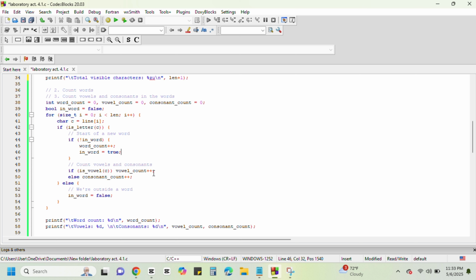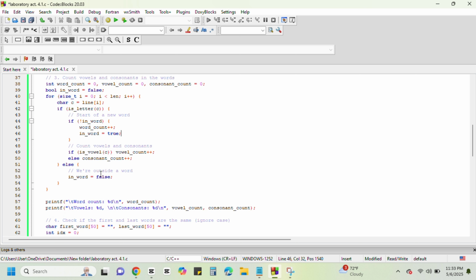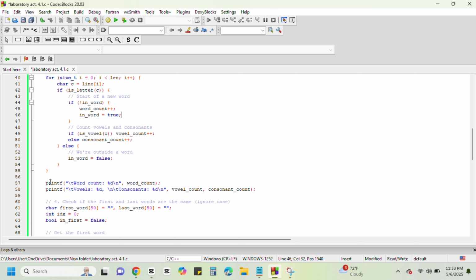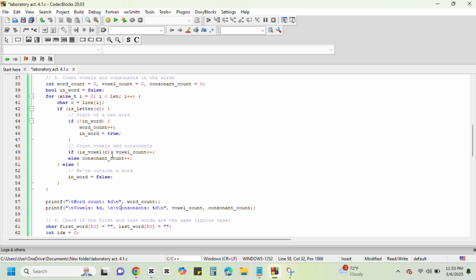So next, if the character is not a letter, we leave the word. So else, in_word equals false. Any non-letter character like a space, number, comma, etc. ends the current word. So we set in_word equals false, so we're ready to detect the next word.